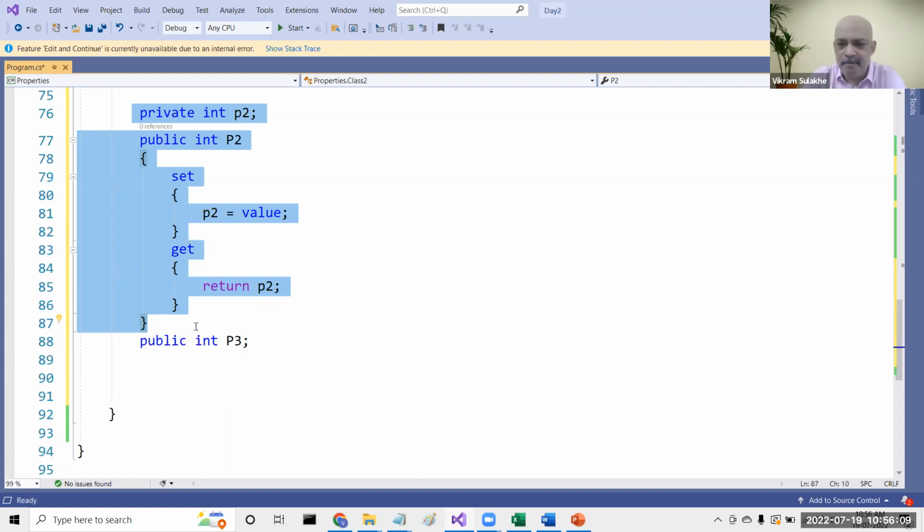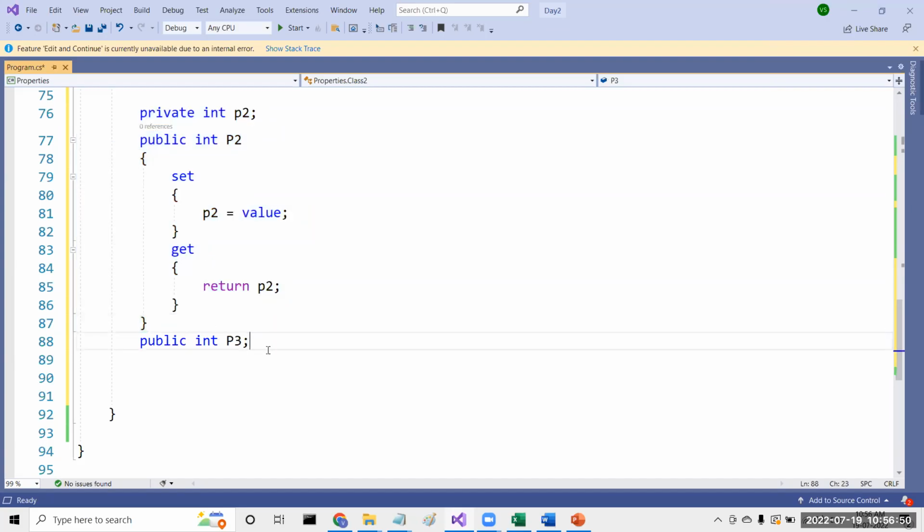Are we clear on this? So it won't be wrong if you did line number 88. They're not saying you cannot do it, but it's a recommendation that preferably you keep it as a property. So going ahead, any data that you have in a class, even if it doesn't have validations, what is the recommendation? Keep it as a property rather than as a field.